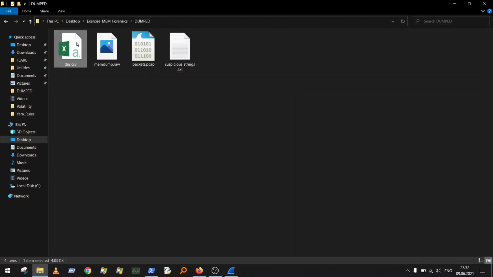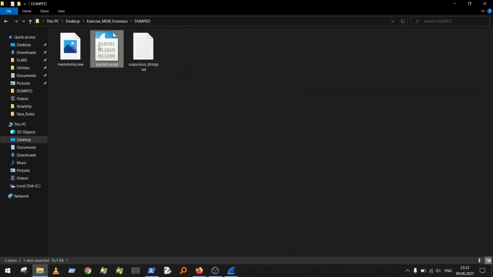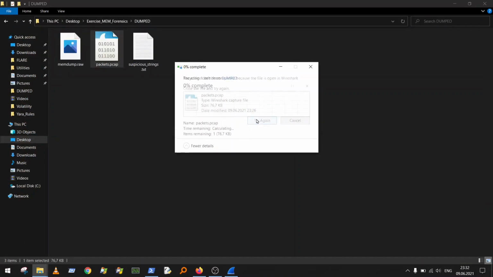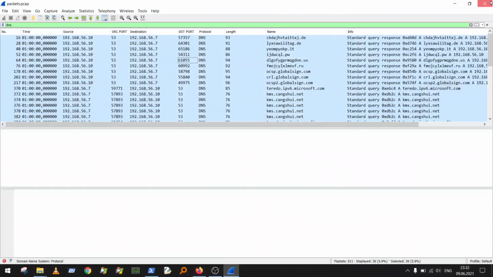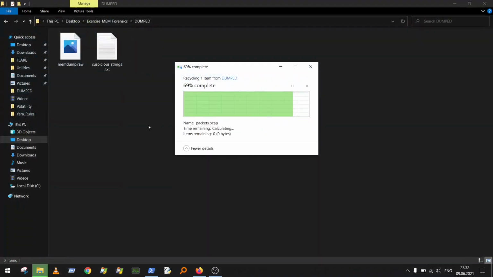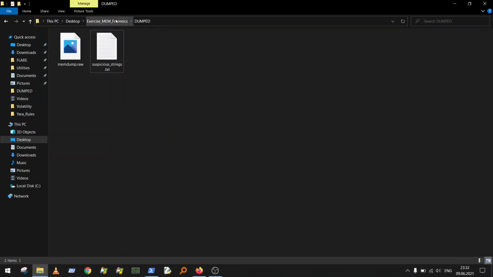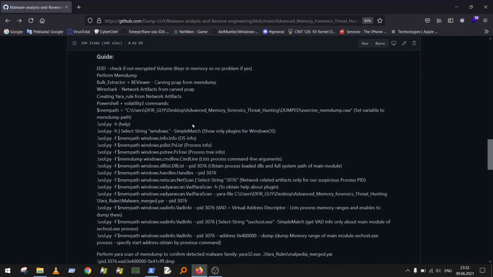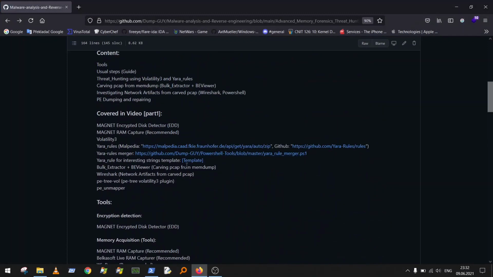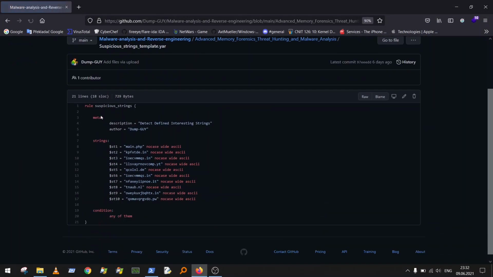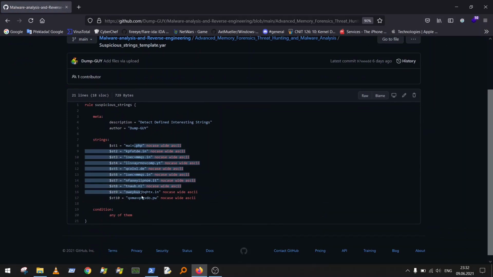We can delete DNS, and we don't use the pcap anymore. Okay, let's close Wireshark and try again. Maybe we can create our YARA rule containing the suspicious strings. Now you can download the template here, and if you download this template, just replace these strings with your suspicious strings.